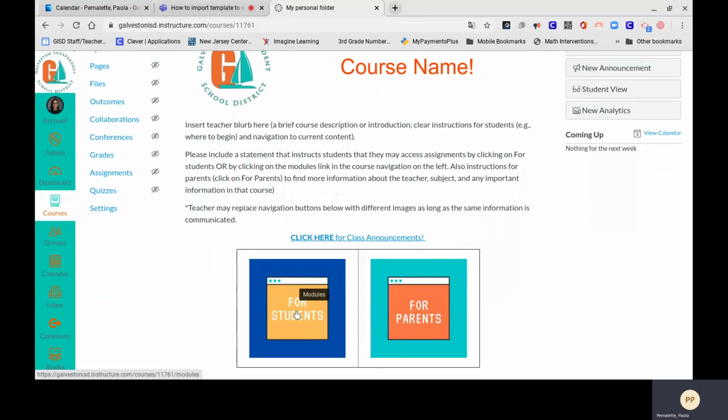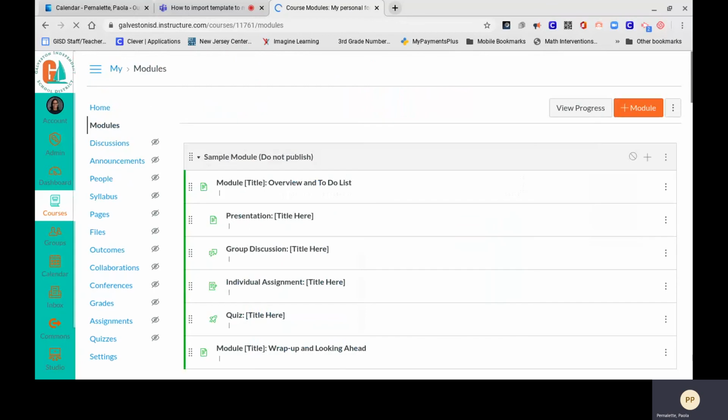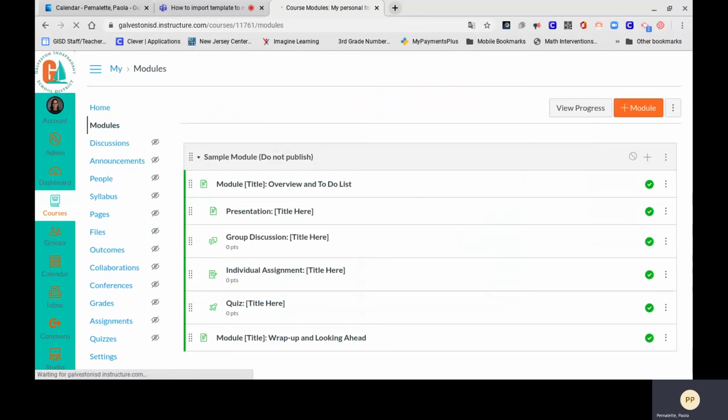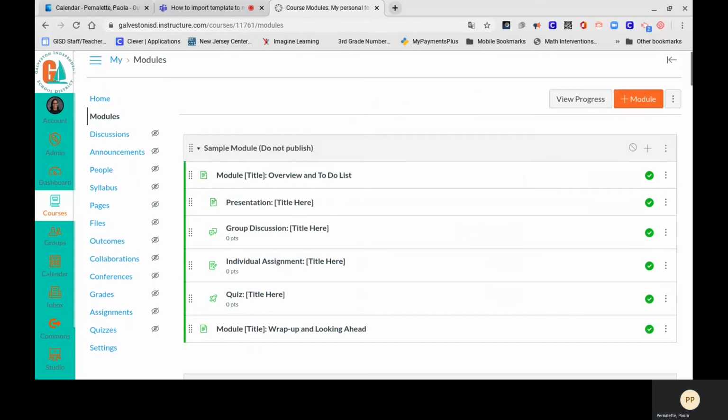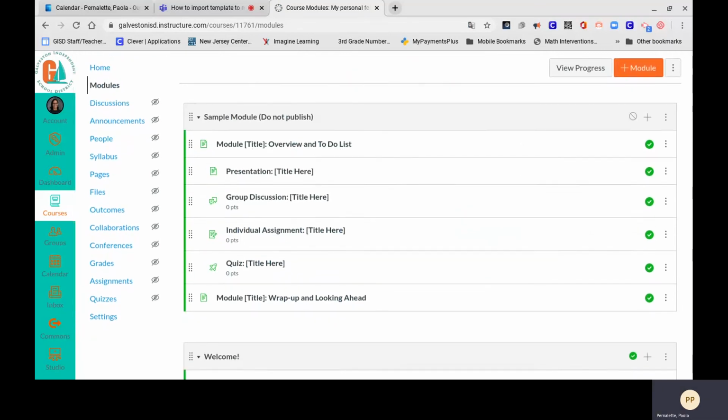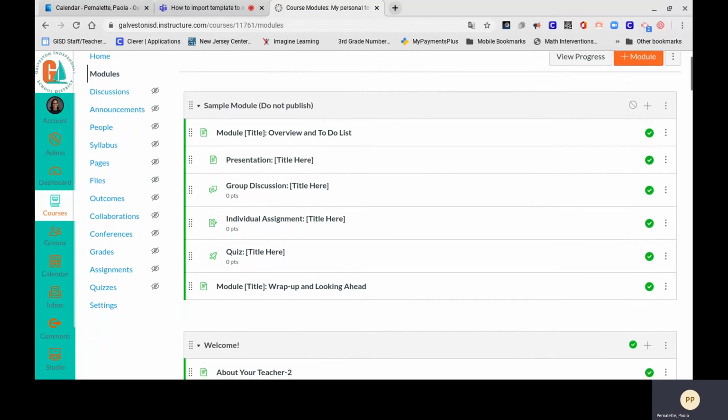And what we want you to do is start working on the modules for the students. So you can click on For Students, and as you can see, it's going to take you to the modules. The modules are where you are going to create all your work. And the first one says sample module, do not publish. As you can see, this circle button here, it's not published. That means that no one can see it.